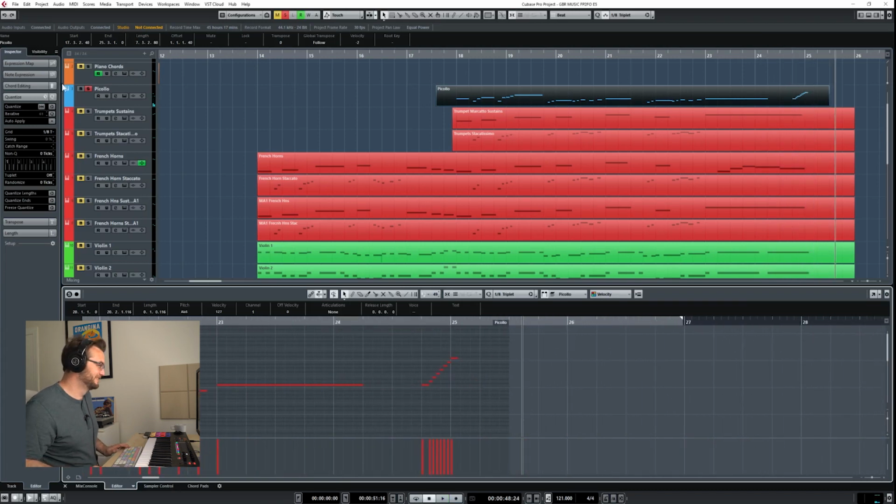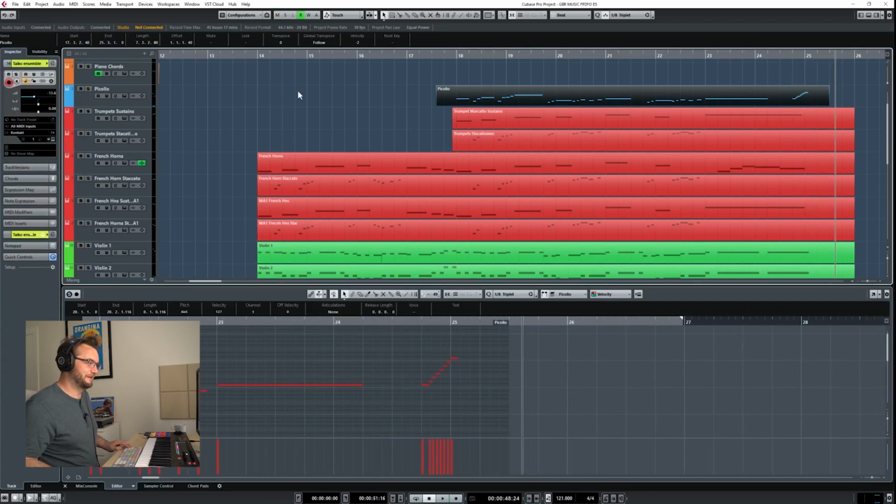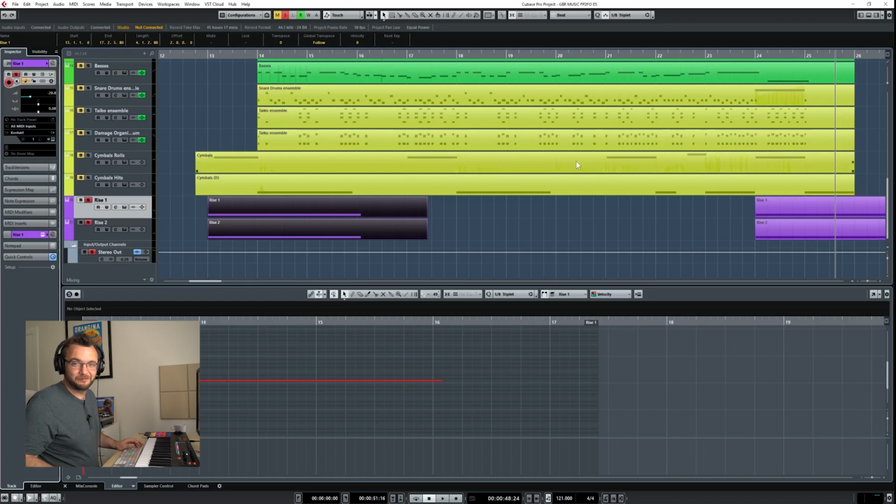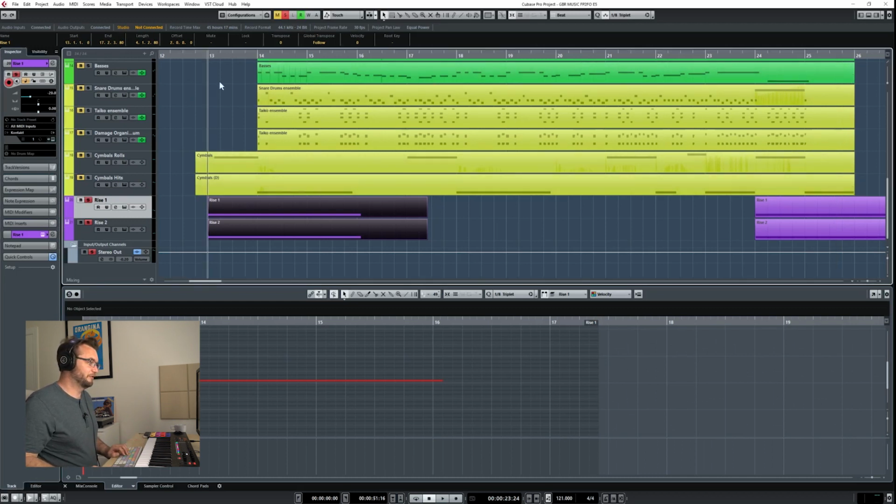That's it. Simple and effective. So the last thing we have in this arrangement is those little risers at the very beginning and at the end, just to ramp us into the arrangement and give it this kind of epic feel.